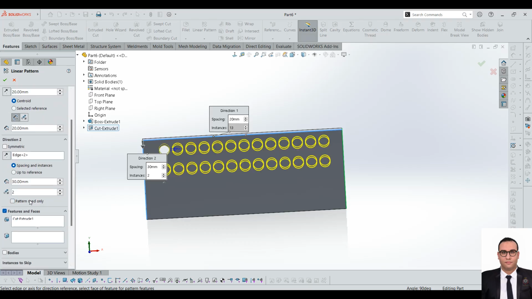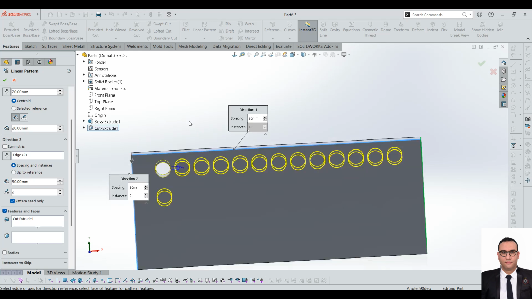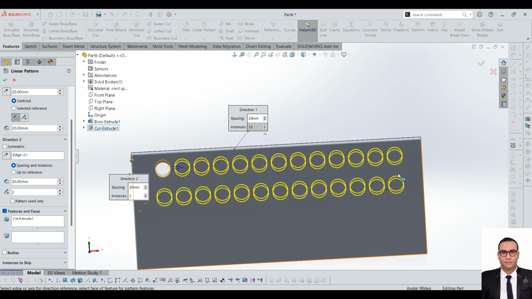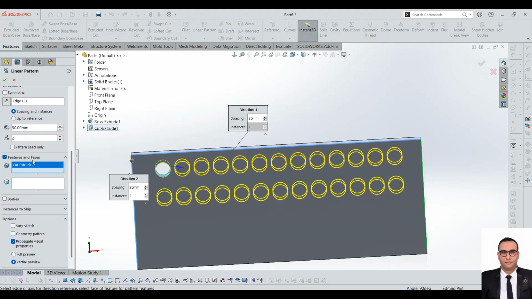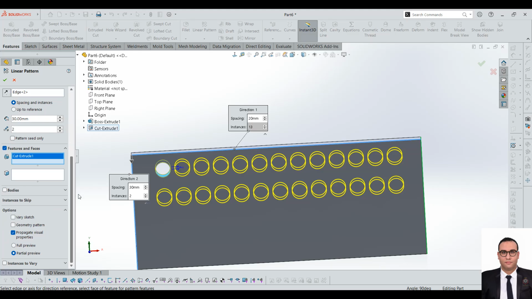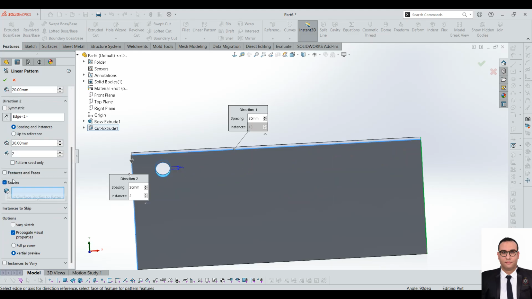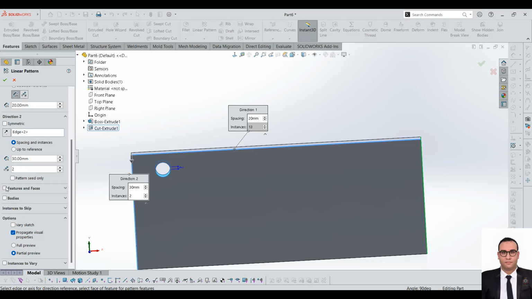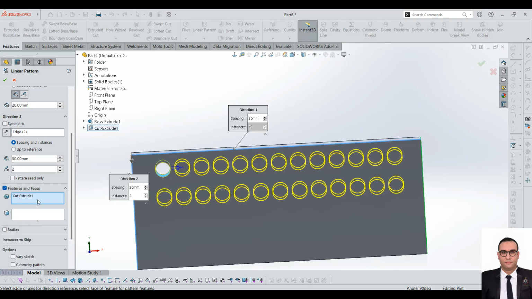So let's keep seeing what this function has. Pattern seed decides automatically. For the second one, we can do that, which means we can pattern only the first one that we work on, or we can pattern all of those. So as we see here, we have the features or the face that we work on. This option actually allows us to pattern anything, features or faces or even bodies. I will show it to you later, bodies, but we keep working on features right now.